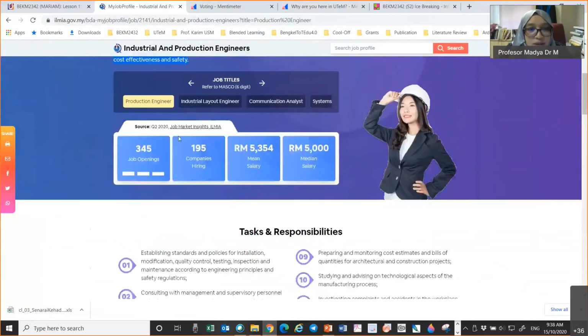Okay, and you can see here how many companies are hiring right now in Malaysia. Job openings 345, companies 195. Mean salary is 5,354, which is, wow, that's good, right, for a production engineer. And median salary is 5,000.